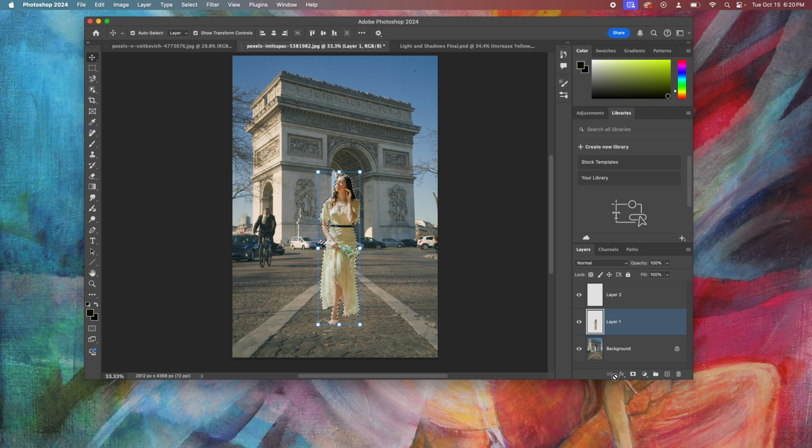Or you can do Option Delete. So I'm going to do Option Delete. Okay. And hold on a sec. Actually, that's what I wanted to do. This new layer is where I wanted to do that. So this is going to be the shadow layer.